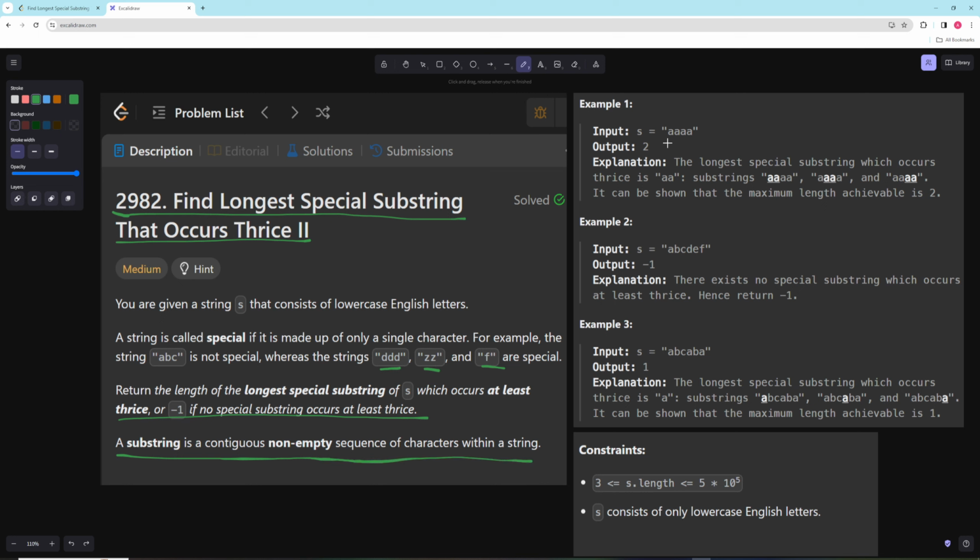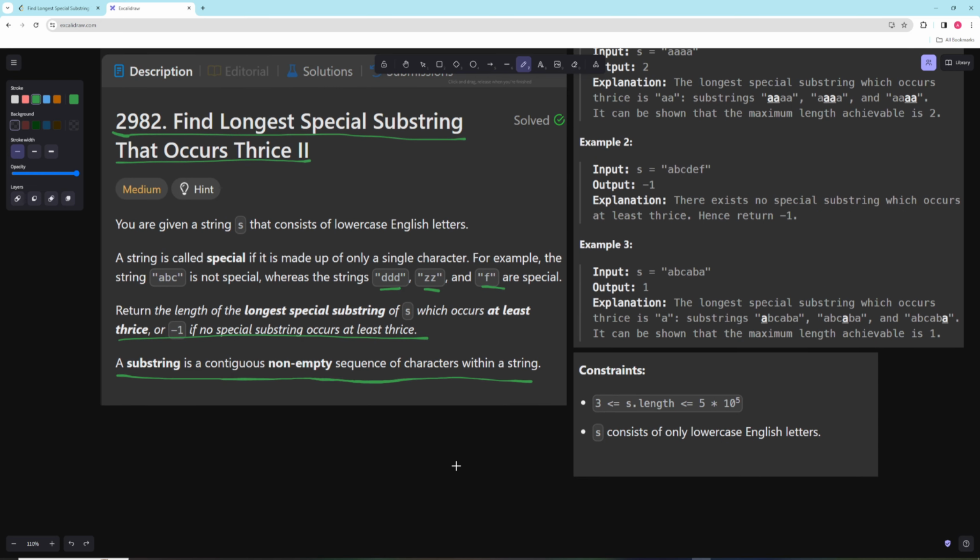So for example here, a substring of length 2 occurs 3 times, and they can overlap, right? The first 2 A's is one, the second 2 A's is this, and this is the third one. They show you this in the picture, so that's the longest one. In the second one, there's nothing that occurs 3 times, not even a single character. And in the third one, A occurs 3 times. That's the smallest.